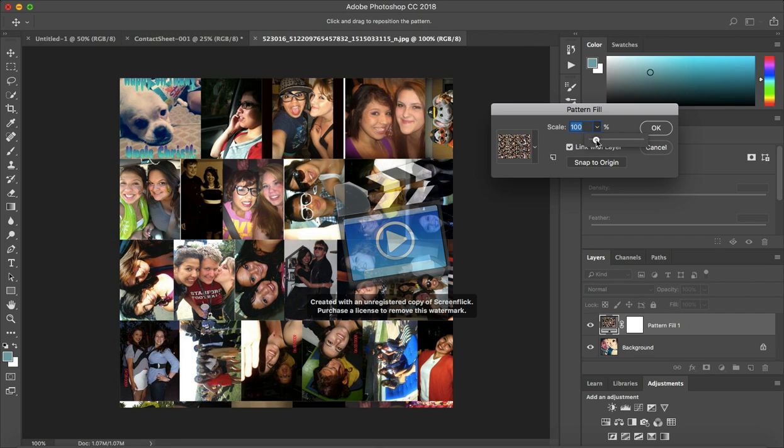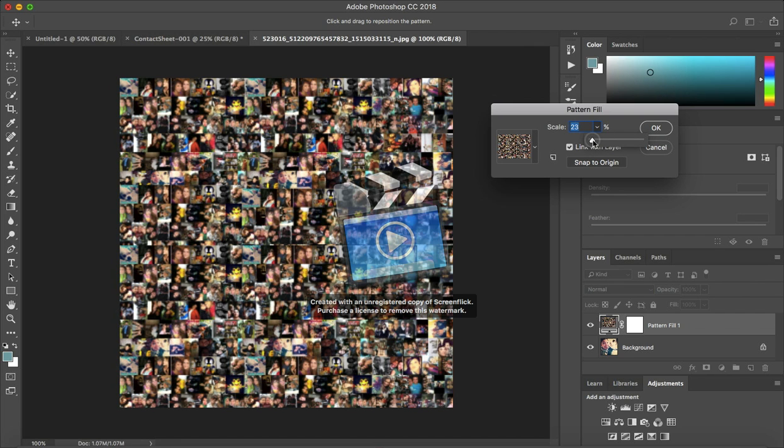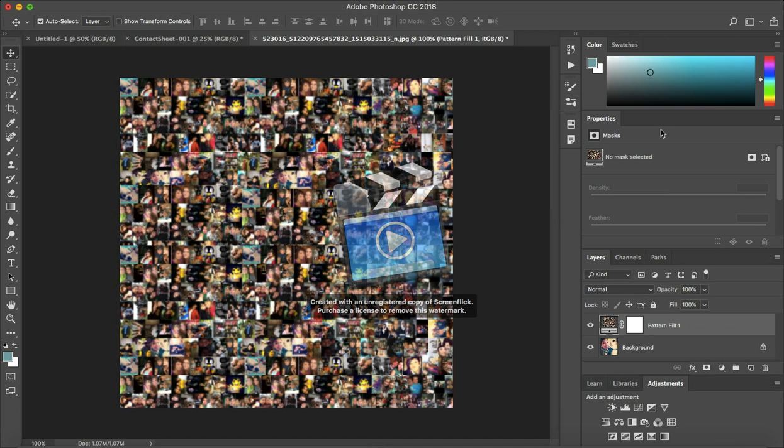Go ahead and play around with the scale, but I would stick to anywhere between 20 and 30, kind of the lower numbers, so that it's more repetitive. Your eyes aren't focusing on each individual image, but mainly the main image. You can also play around with this later, so go ahead and click OK. You can mess around with the different scale later as we go.